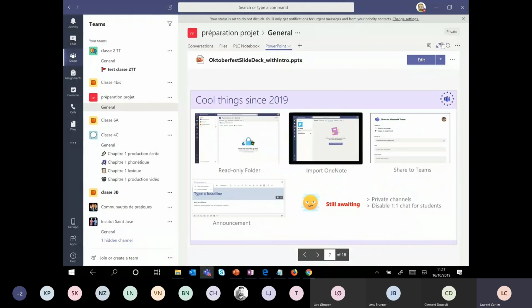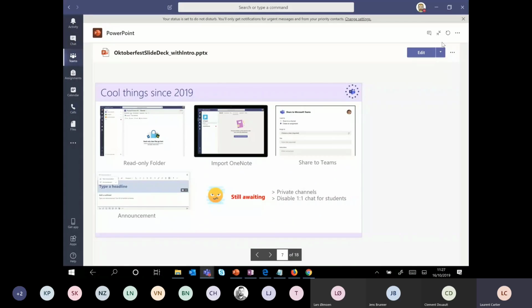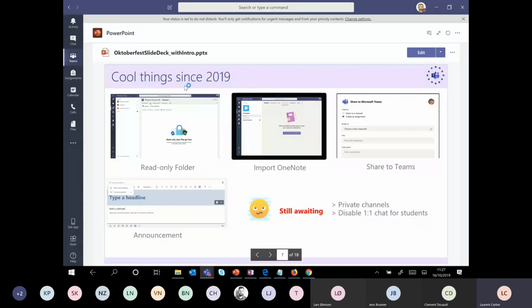Okay, then I will show you some really nice things, cool things since this year, and there were some really great improvements. The read-only folder, the import OneNote, the share to Teams, and the announcement.